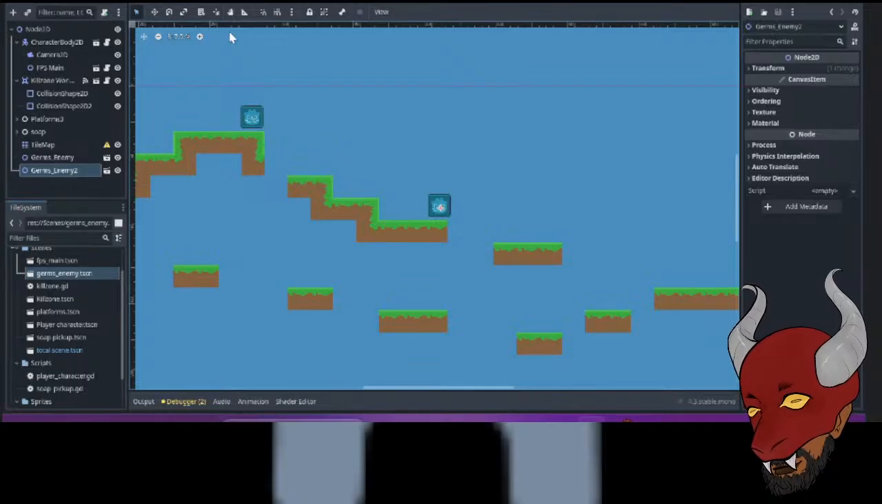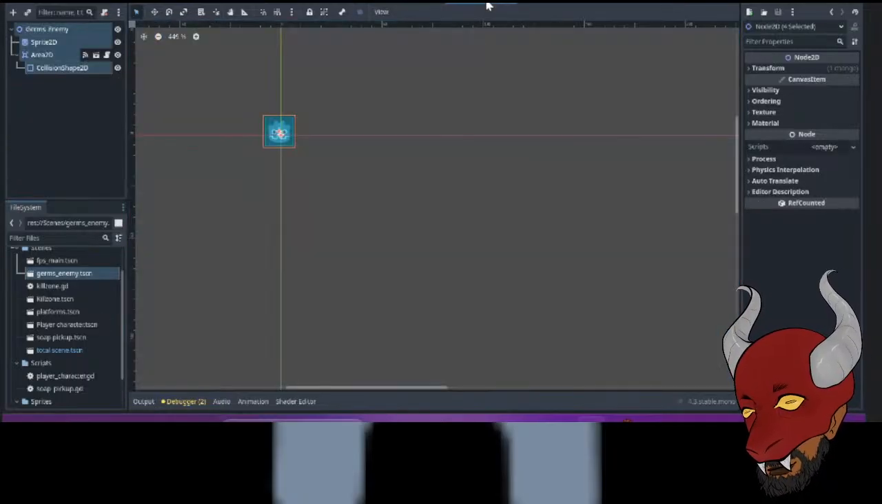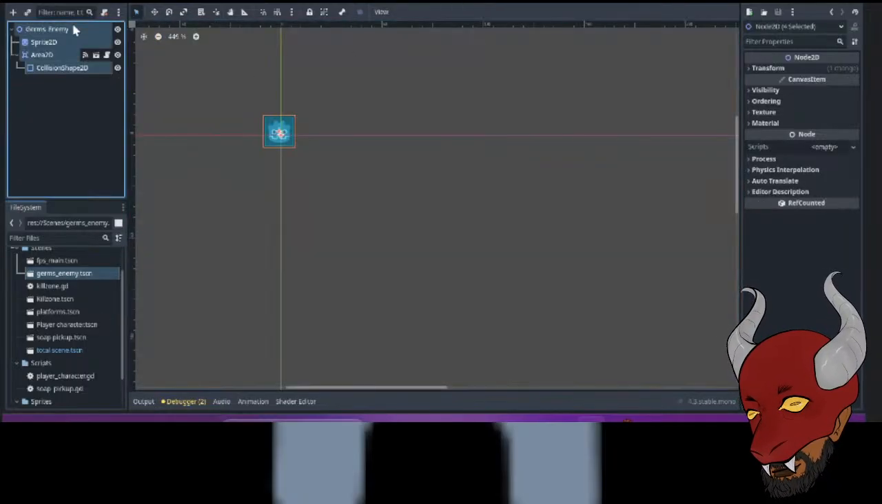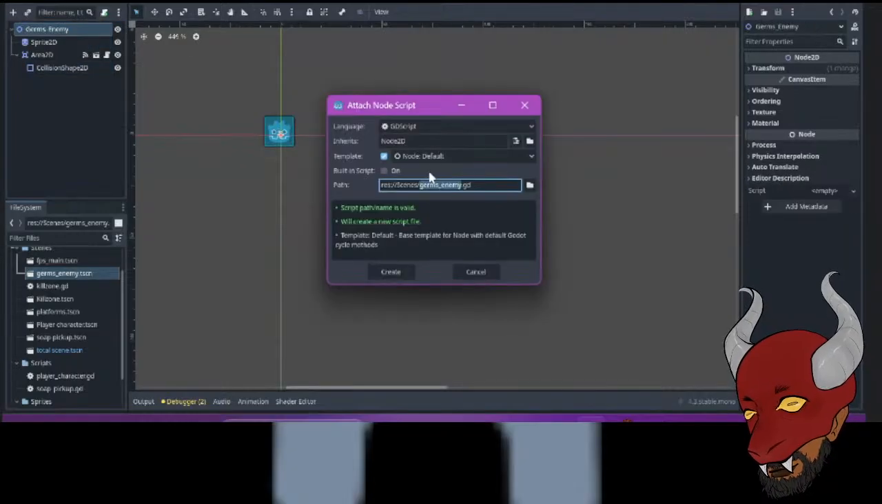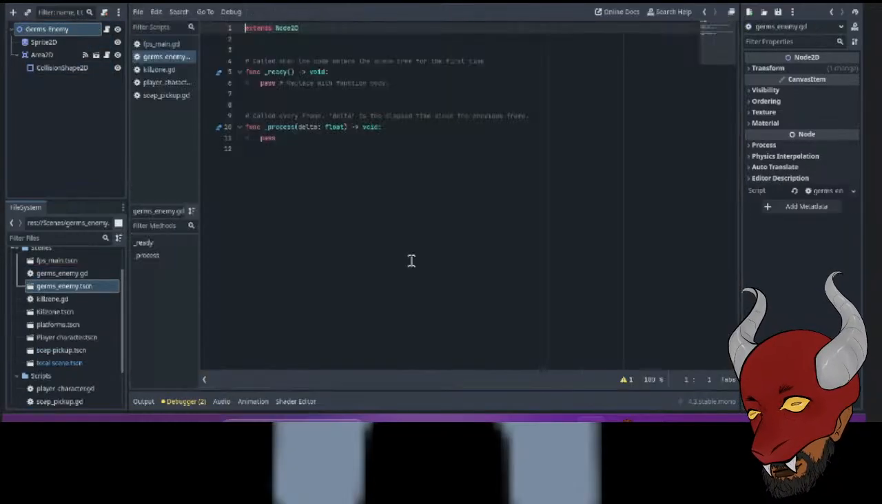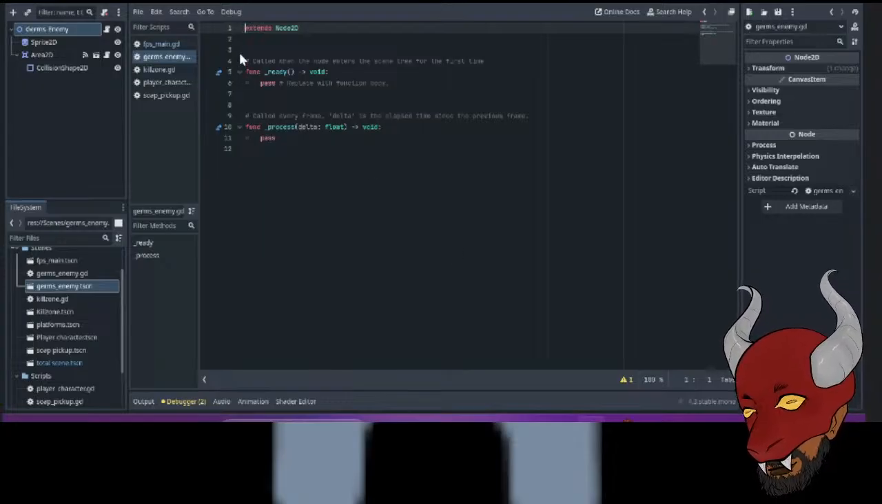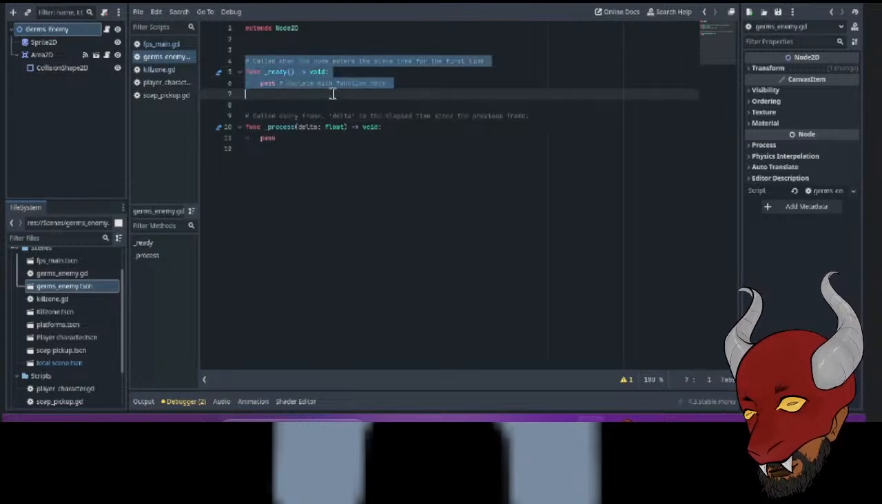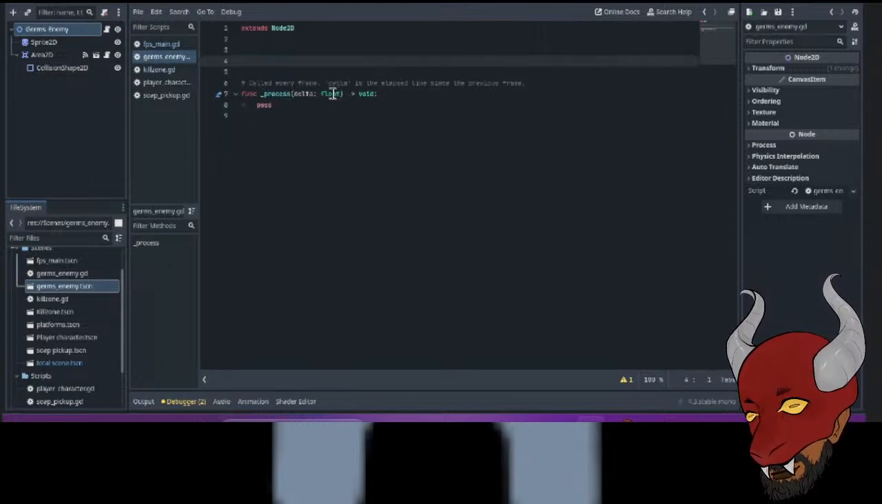So I'll go into the slime, add a new script, use the default template, place it under the scripts folder, and hit create. Let's get rid of the ready function, and instead we're going to be using process. Just like movies, video games display motion by drawing frames and showing them in quick succession, while movies show frames at a fixed rate, most often 24 frames per second.